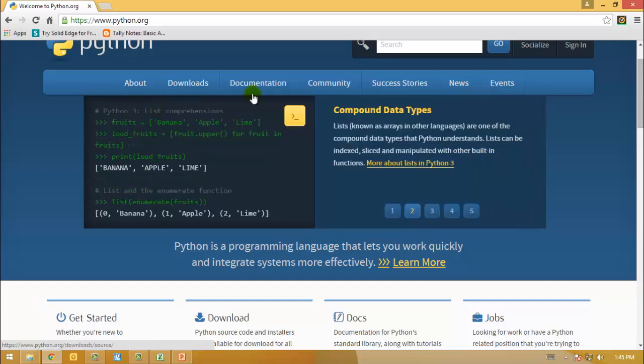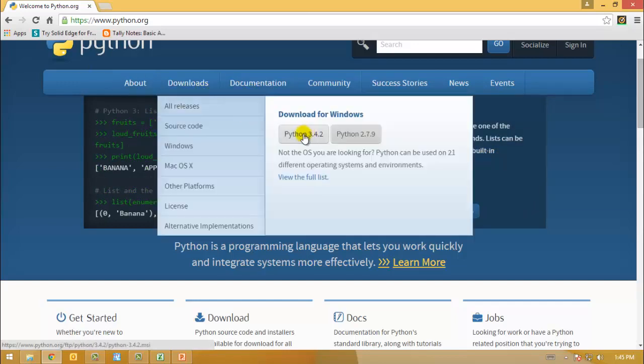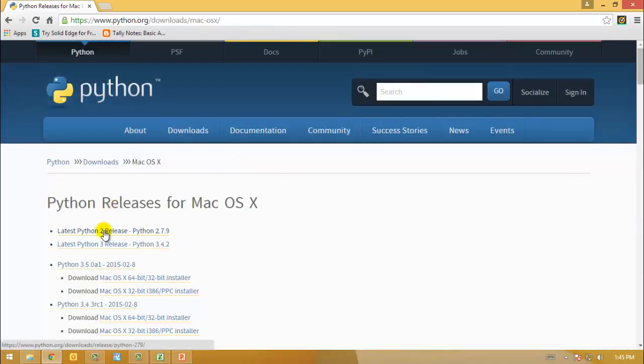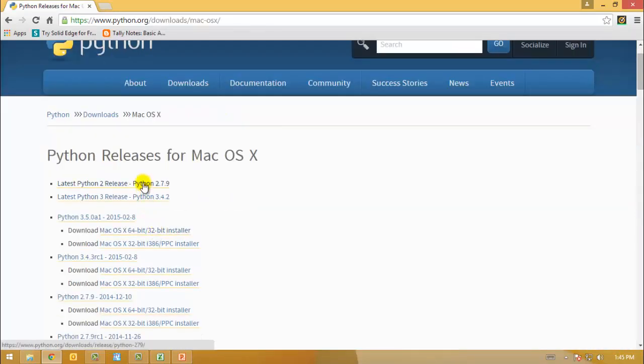So if you are using Windows, then you just go over here, click on that, and it would start downloading. I have already downloaded that one for my Windows. If you're a Macintosh user, you can go ahead and download the latest Python release over here. If you are using Linux, then you can straight away go ahead and open your terminal.